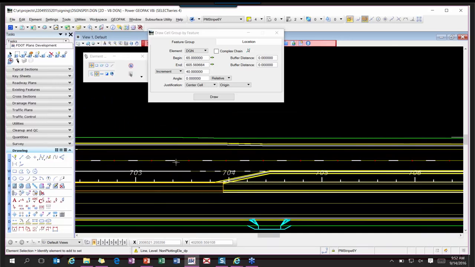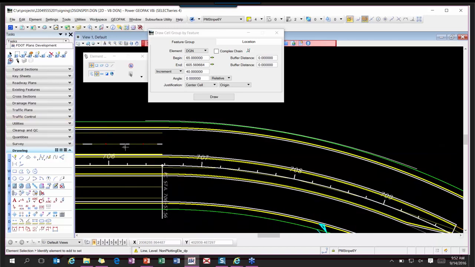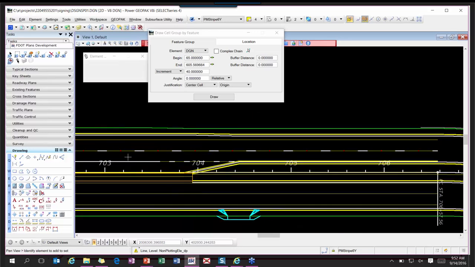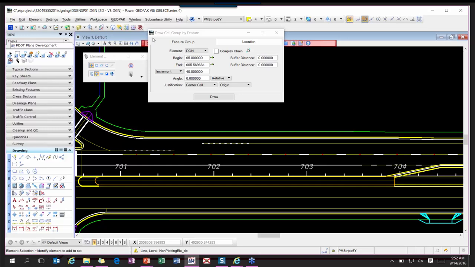Okay, I could have created a selection set. Like I said, I only was focusing on the beginning. I could create a selection set, create a complex chain out of the element, and place them that way as well. Okay.